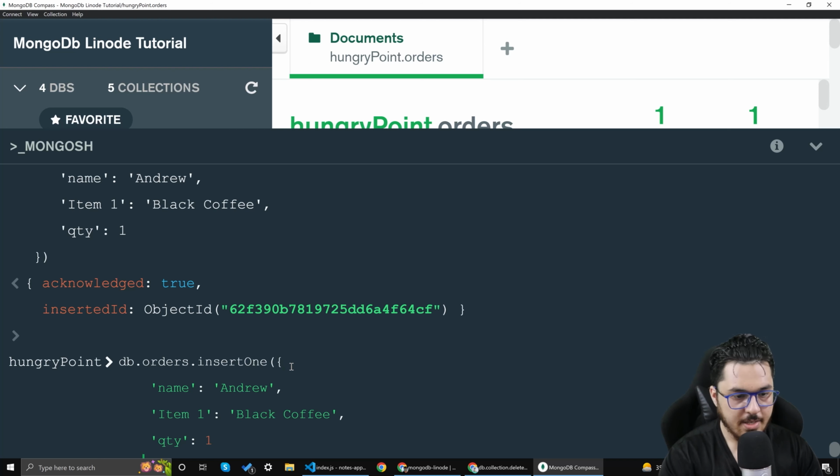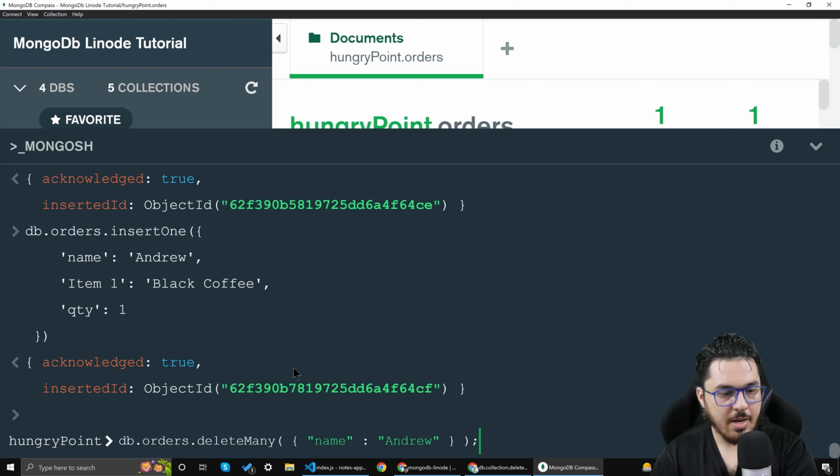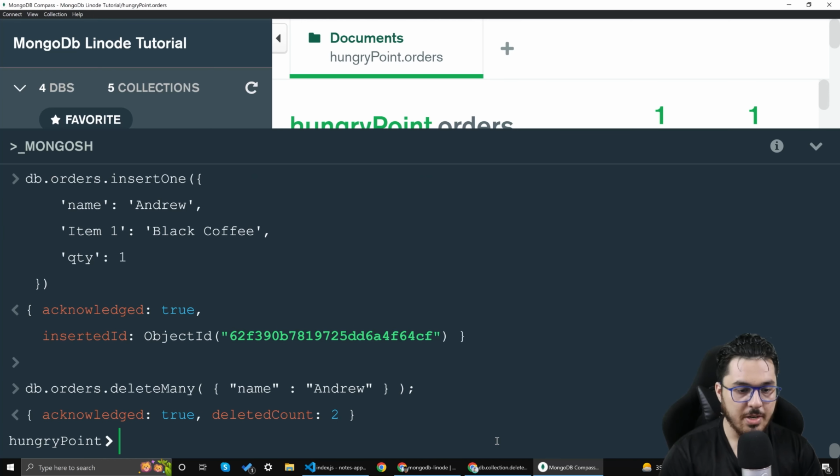Let me delete all the entries with name Andrew once again. So I'm saying delete many and name Andrew. This time our collection has more than one document with name Andrew. Let me run this, and this time the deleted count was 2. So this is how you can delete data from the database.